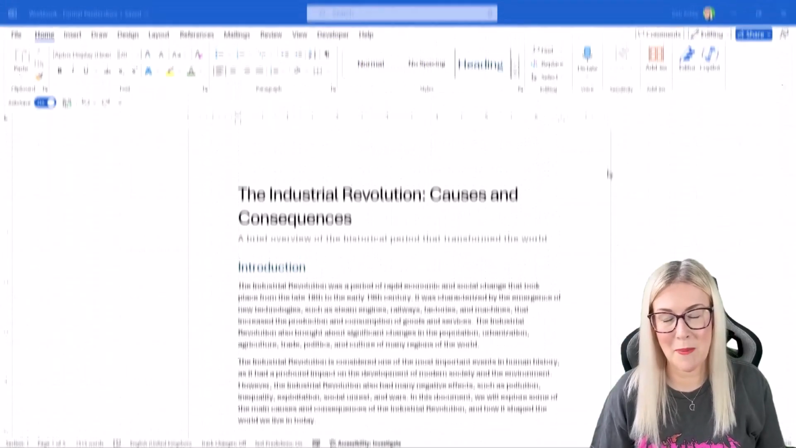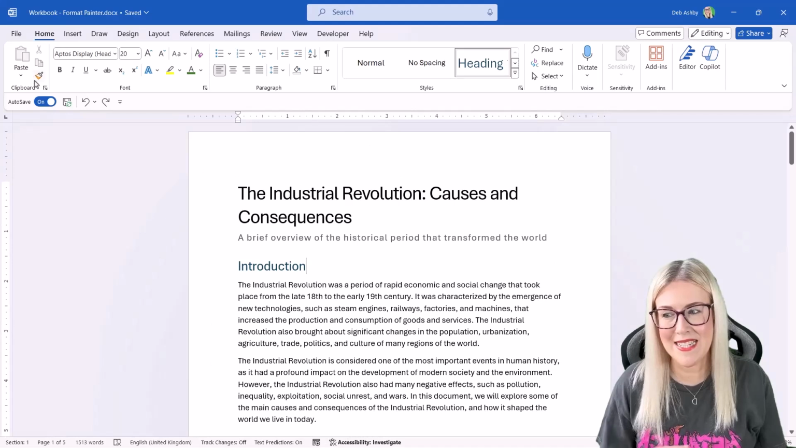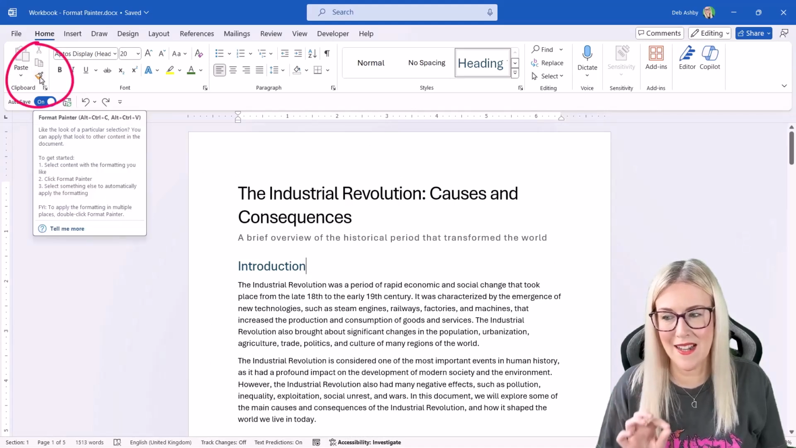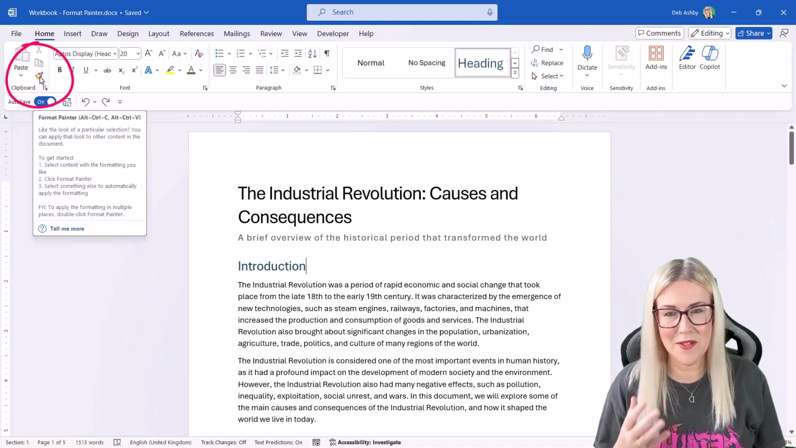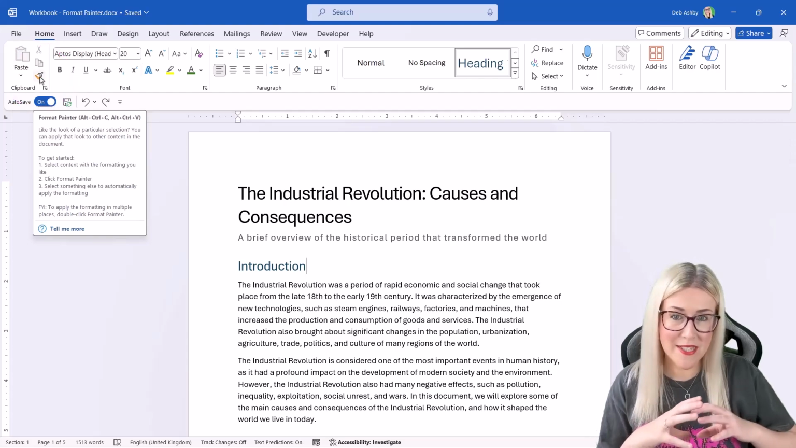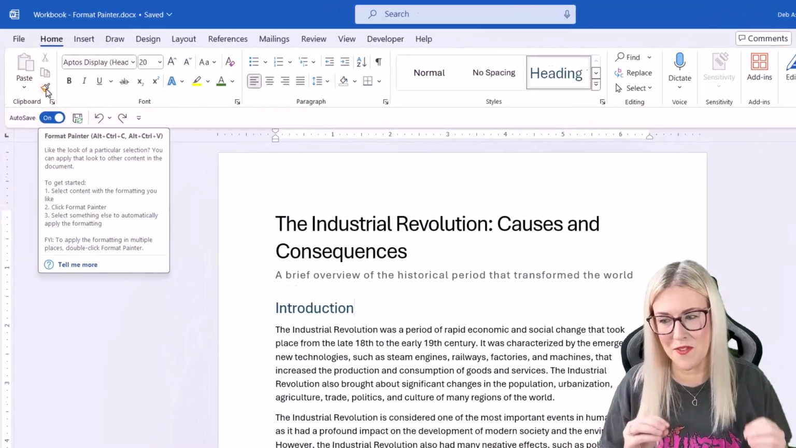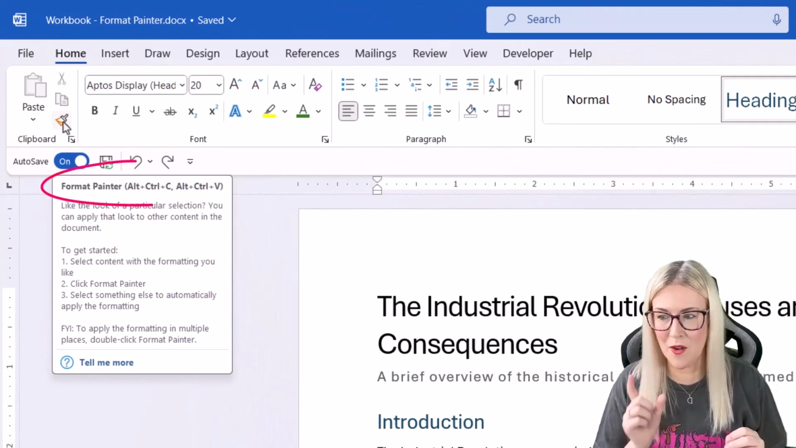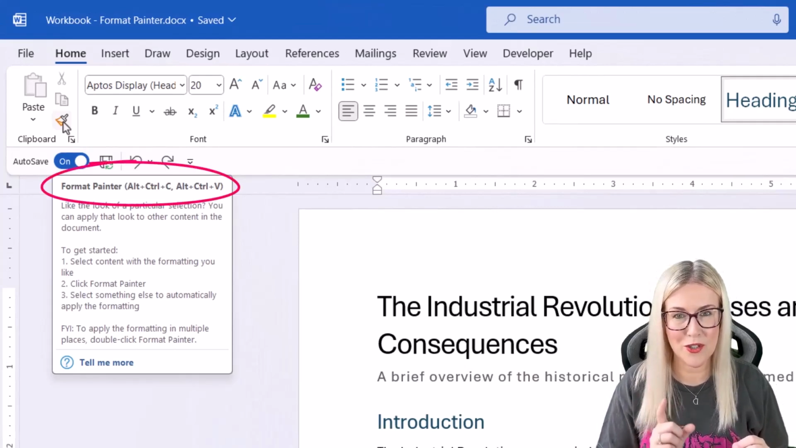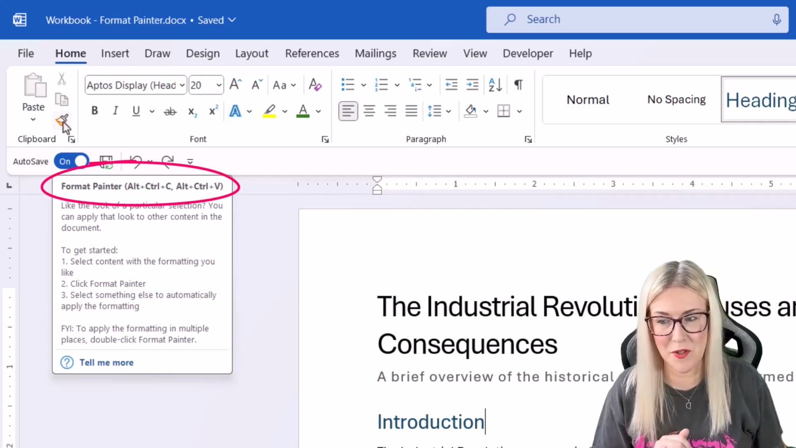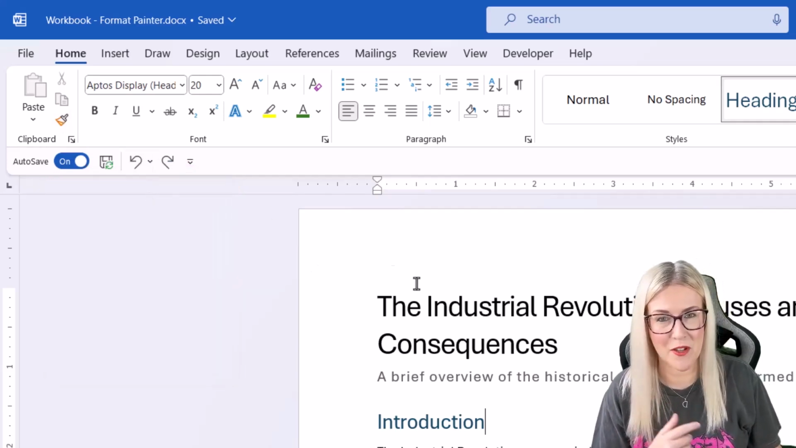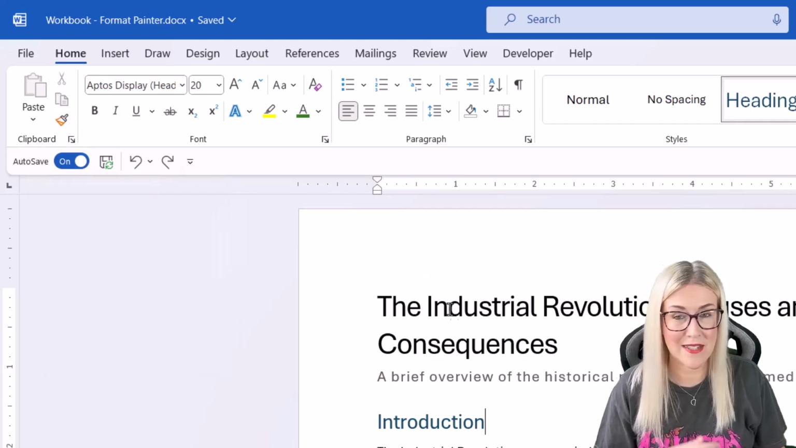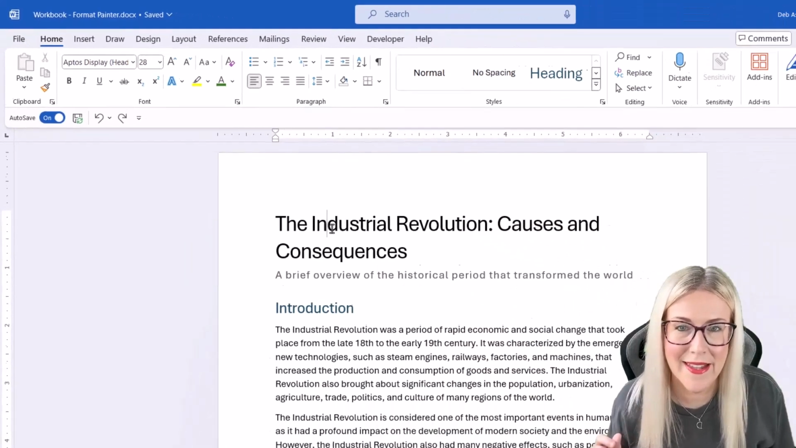Now, you're going to find the Format Painter on the Home ribbon, and it's in the clipboard group. It's this little icon just here. Now, as soon as I hover over it, you'll see you're met with this huge screen tip with loads of information in it. And at the top there, you can see the keyboard shortcuts. So Alt-Control-C and then Alt-Control-V. So you can use those if you want. I have to say, I've never got into the habit of using those. I always tend to click on it. So that's probably what I'm going to do in this lesson as well.